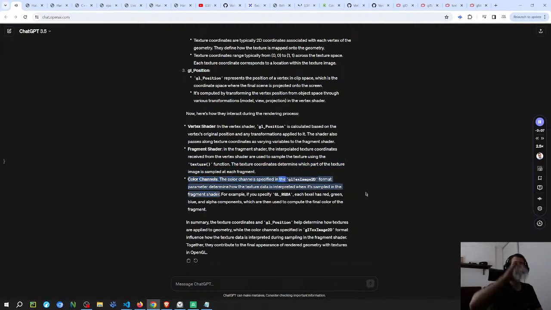Color channels. The color channels specified in the glTexImage2D format parameter determine how the texture data is interpreted when it's sampled in the fragment shader. For example, if you specify GL_RGBA, each texel has red, green, blue, and alpha components, which are then used to compute the final color of the fragment. Format influences how the texture data is interpreted during sampling in the fragment shader. Together, they contribute to the final appearance of rendered geometry with textures in OpenGL.